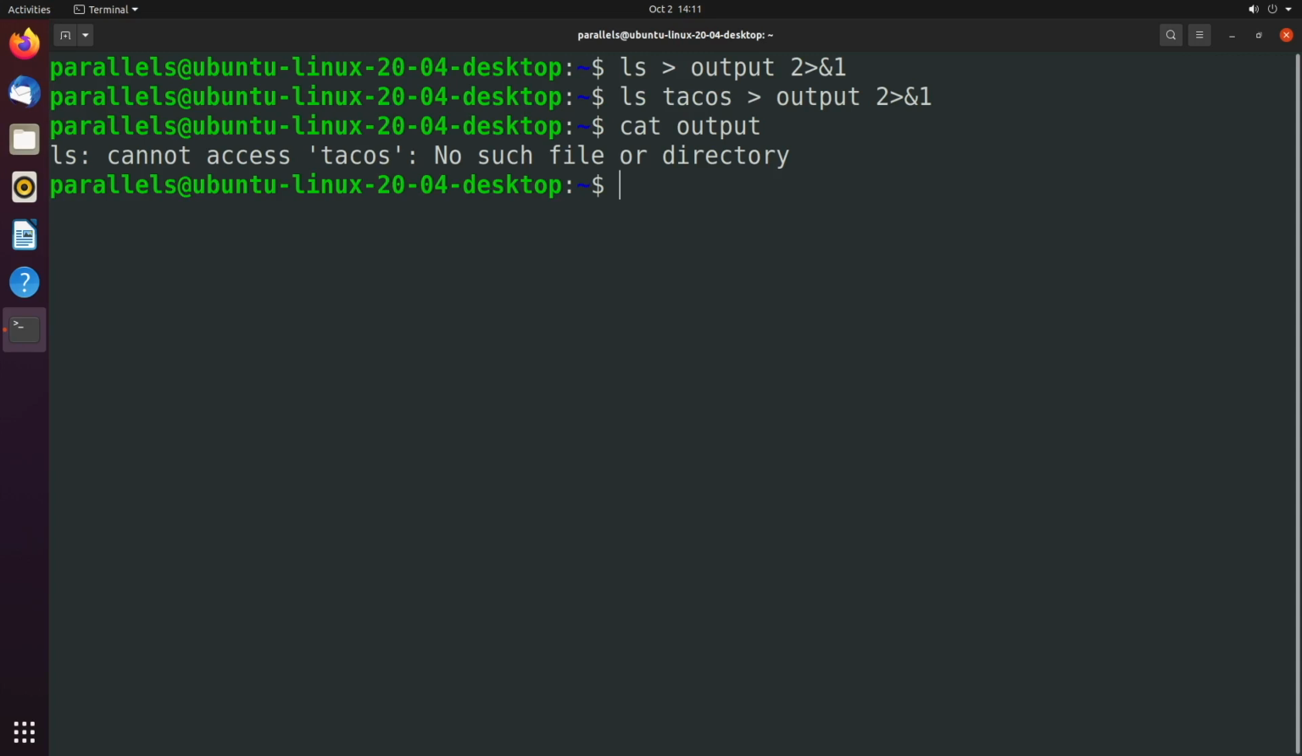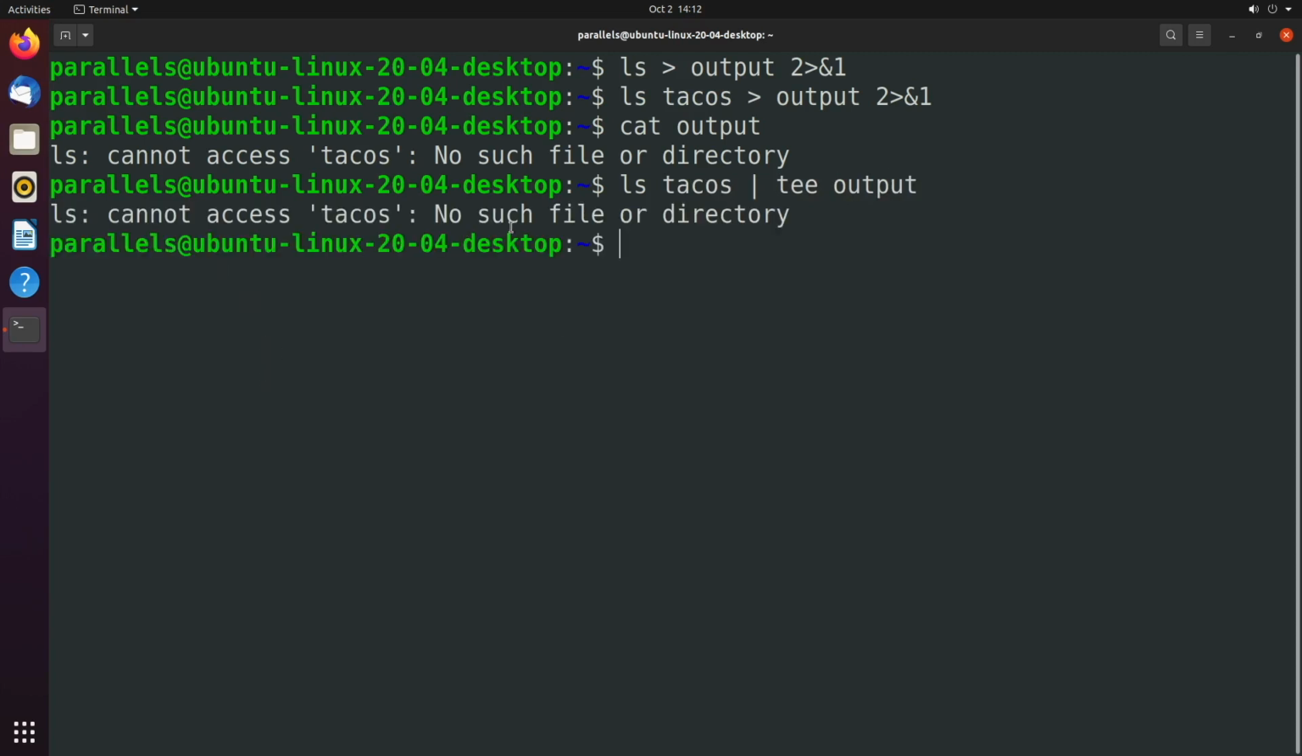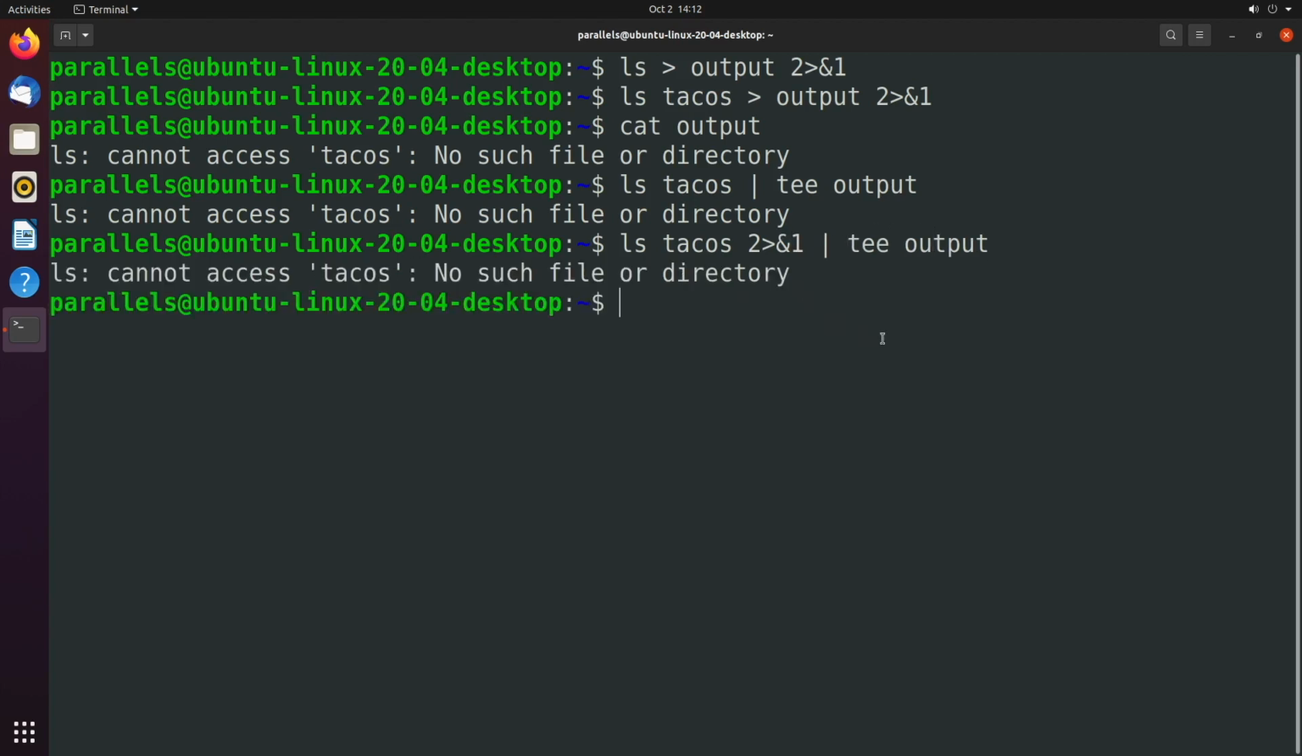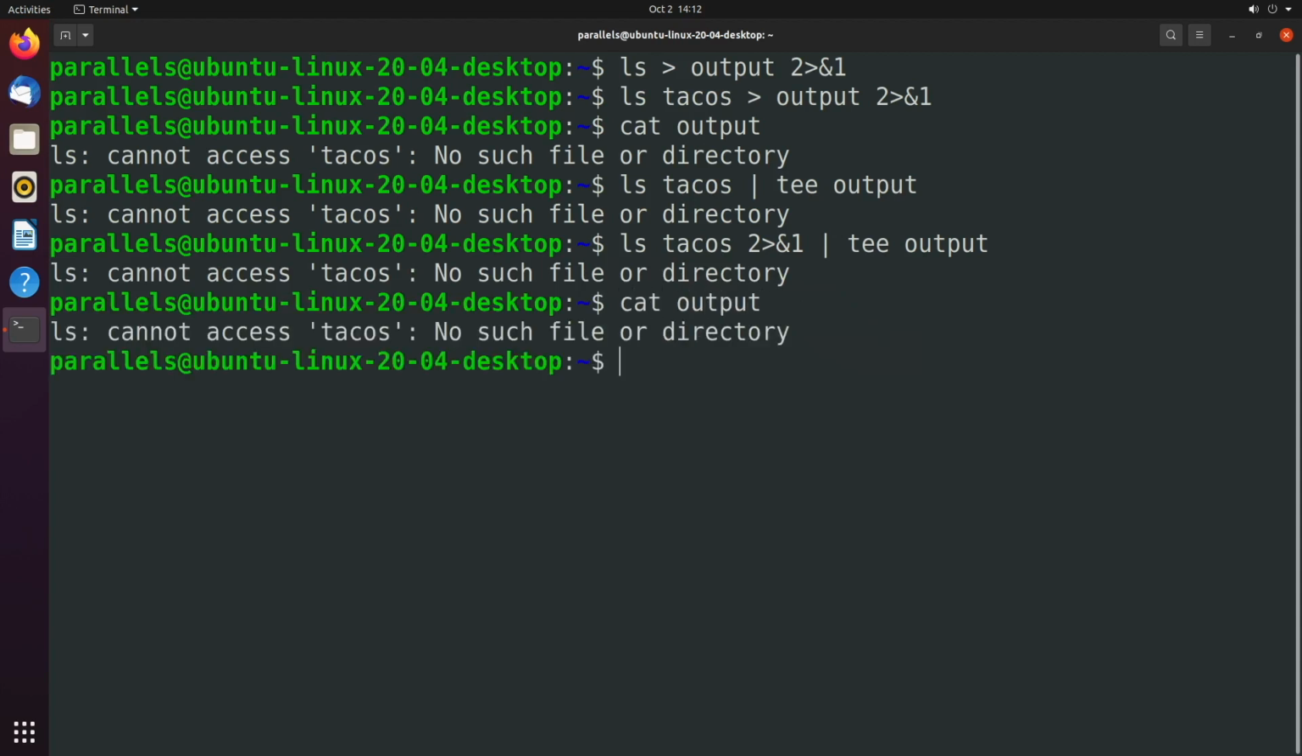When we're dealing with standard output and standard error, and you want to use tee, it's a little bit different because by default, tee only works with standard output. So if we said ls tacos and we piped it to tee output, well, we get an error and the error shows up in the terminal. It doesn't go into this output file. So the fix for this is right after the ls, we're going to redirect with 2>&1 and then pipe that to tee. And now it shows up in the terminal and it should show up in output. Or if you're in a fairly recent version of Bash, you can say something like ls tacos, pipe, ampersand, tee, output, and that'll do it.